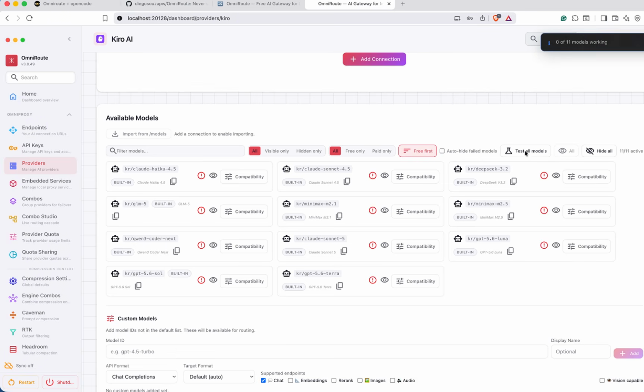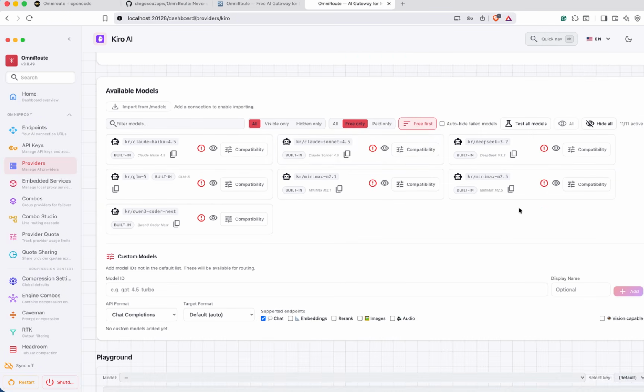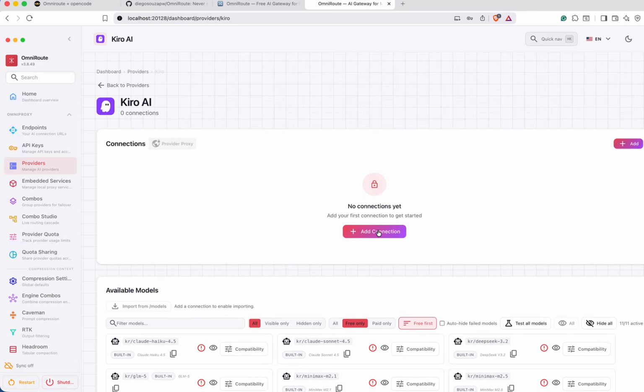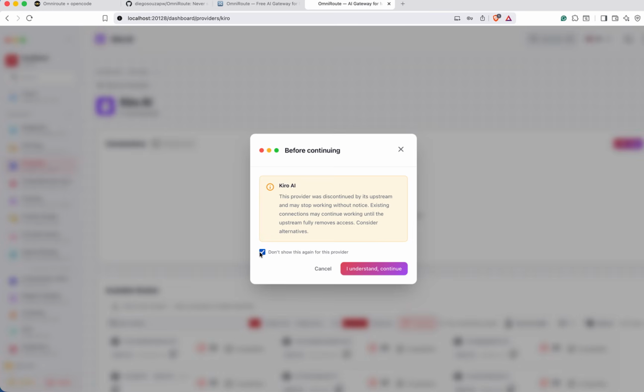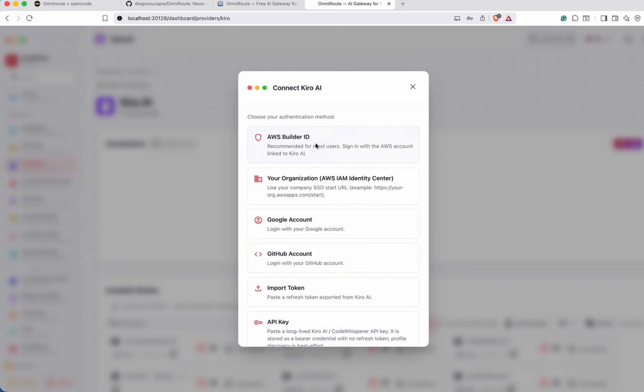I'm going to test it. It will show that no model is working here. Why? Because we have not connected it here. I'm going to connect it, and after that, I will also show you whether it works or not. Among all the methods, I prefer to choose AWS Builder ID.